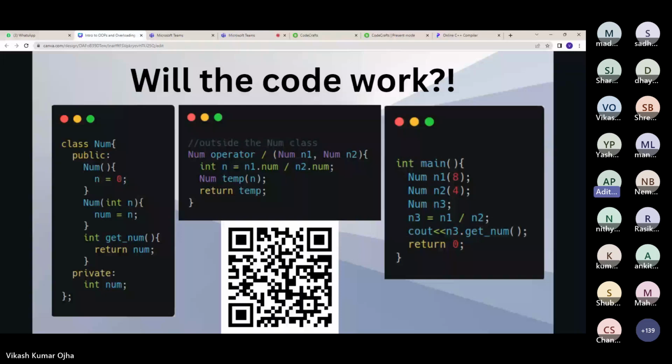Okay, I'll try to explain the code in short. On the left hand side, we had the class which is similar to the counter class. In the middle, we overloaded the division operator, and it is the relevant code. And on the right hand side, we called the overloaded operator to work on our user defined num class, and we try to get the output.